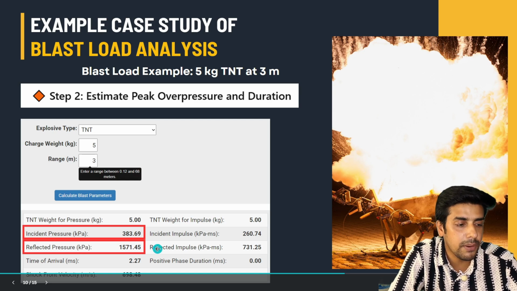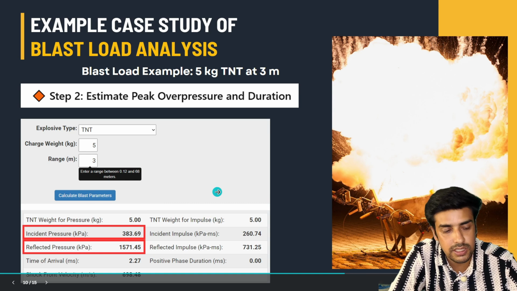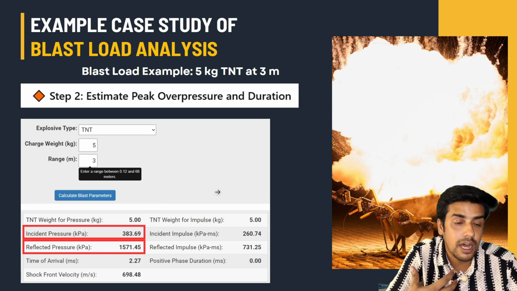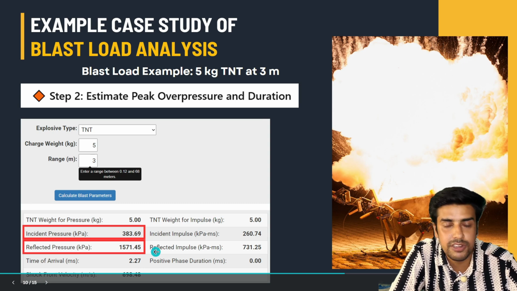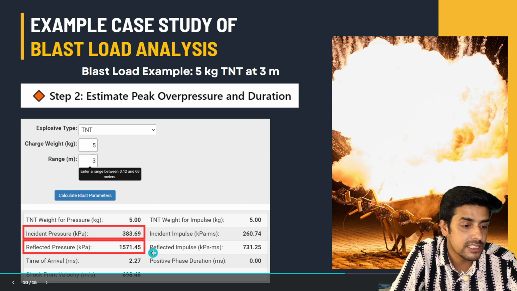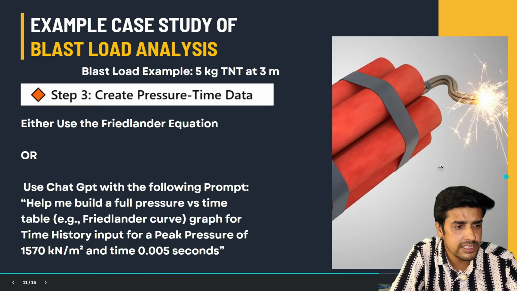Now the main important thing is the reflected pressure here. The reflected pressure is the pressure which is going to be applied onto our structure. So 1571.45 kilopascal is needed. That is about 1570, we are going to take it and round up. Okay, now let's talk about step number 3.